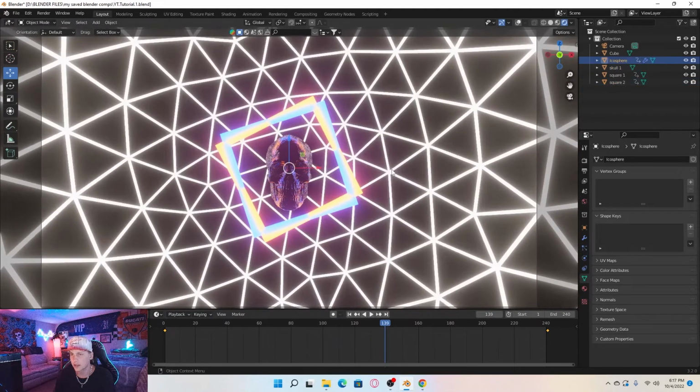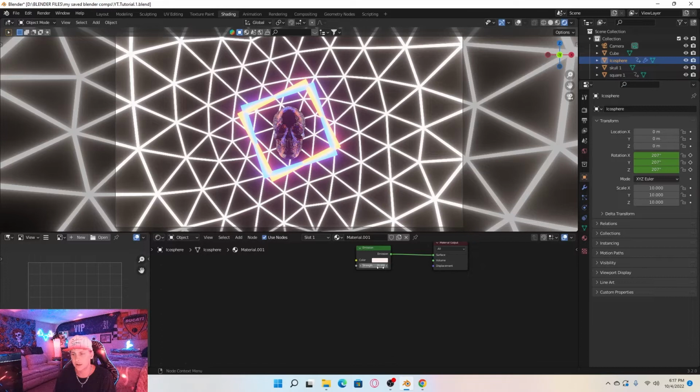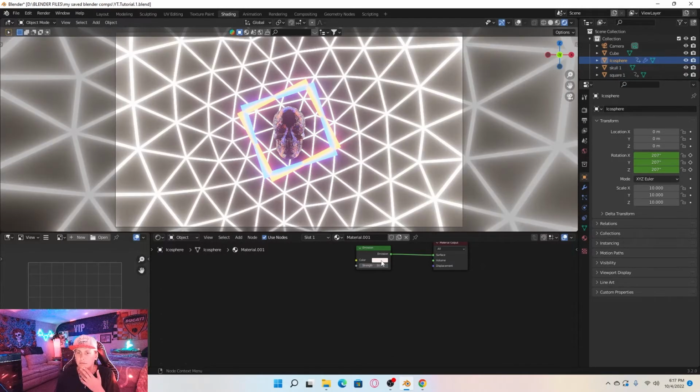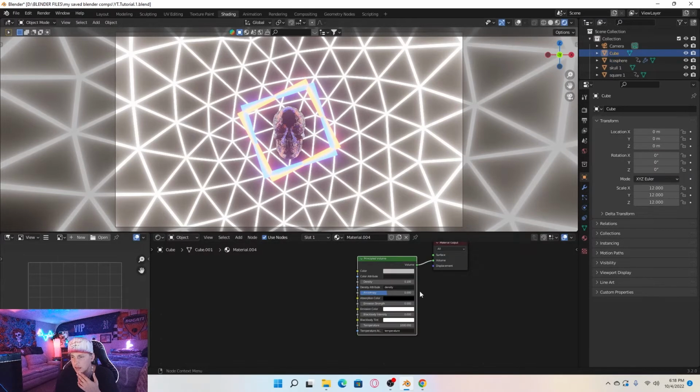And then I think I'm going to go back to shading, and I'm going to make this even brighter. I'm going to try 50. Okay, 50, but then let's go back to our density. Let's go 0.2.